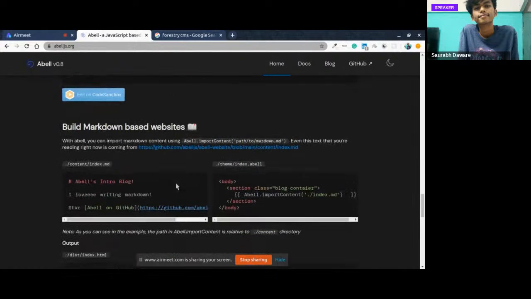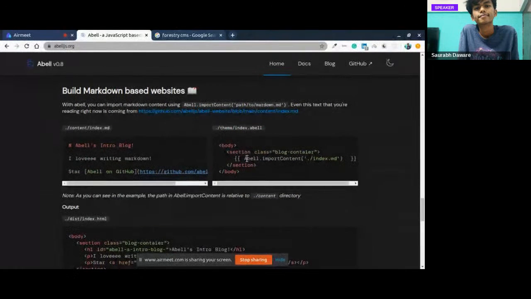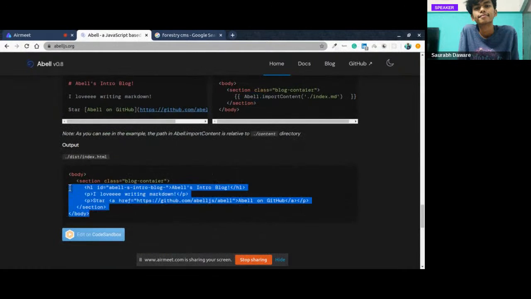Require JSON. I didn't talk about this. I'm uncertain about it. It may or may not be in 1.0.0, but it is there right now. You can import content from markdown files, and it renders the markdown into HTML, and you get this HTML.